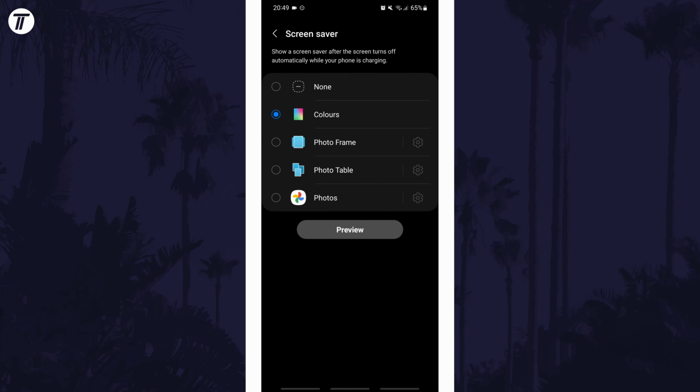If for some reason you can't find the screensaver section in the settings, you can always just search for screensaver on the homepage of the settings. And so that is how to add a screensaver on an Android phone or tablet.